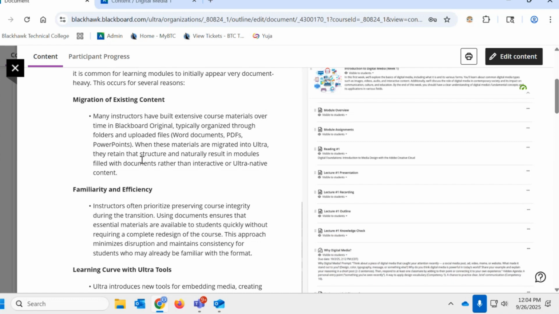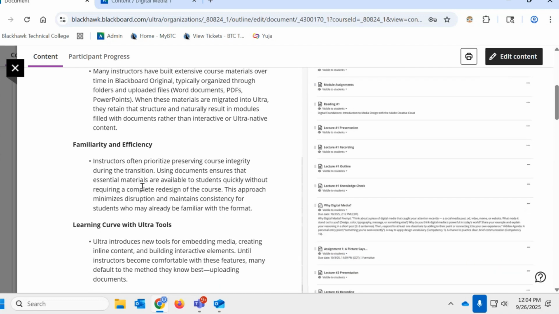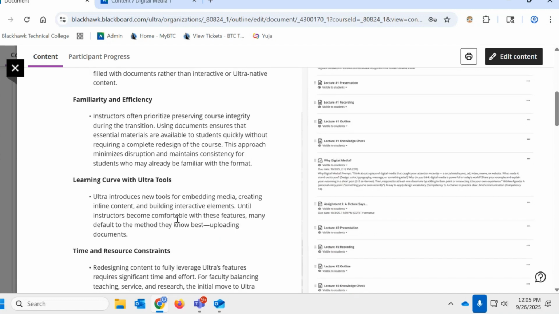All right, so familiarity and efficiency. That's the other reason that we're seeing a lot of documents. It's really easy to create a document, and it's really easy to throw stuff in there. And in Original, that was kind of the mode, because you couldn't mix a lot of different media types together into one document within Original. So you created a lot of separate documents to put those things into. Now that we're in Ultra, we're realizing we don't need all those documents. We can start to streamline that more and combine some stuff together.